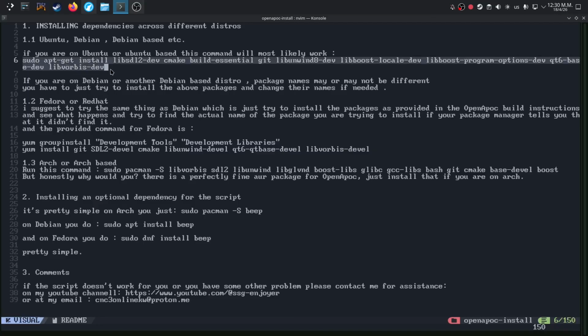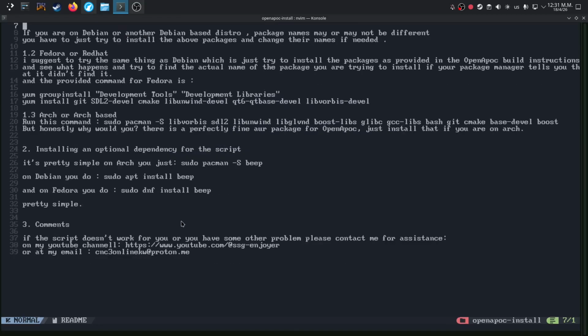This command, if you're on Ubuntu or Ubuntu based, say like Linux Mint, it will probably just work out of the box. You just run this and it will just install all of them. But who knows, it might not. It might say some package is not found and you may need to search for it. But yeah, you can always contact me at my YouTube or my email, which is this one.